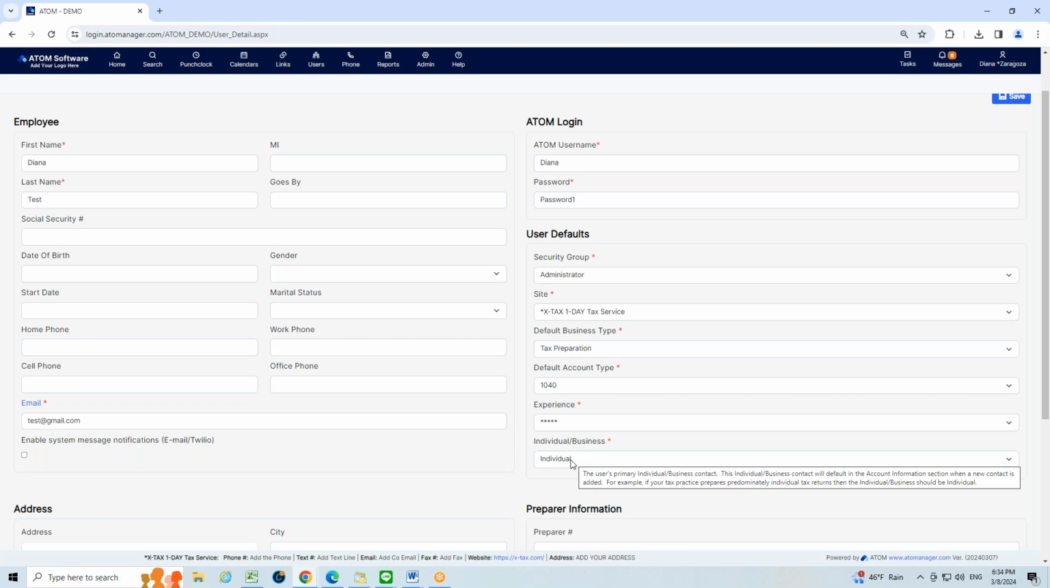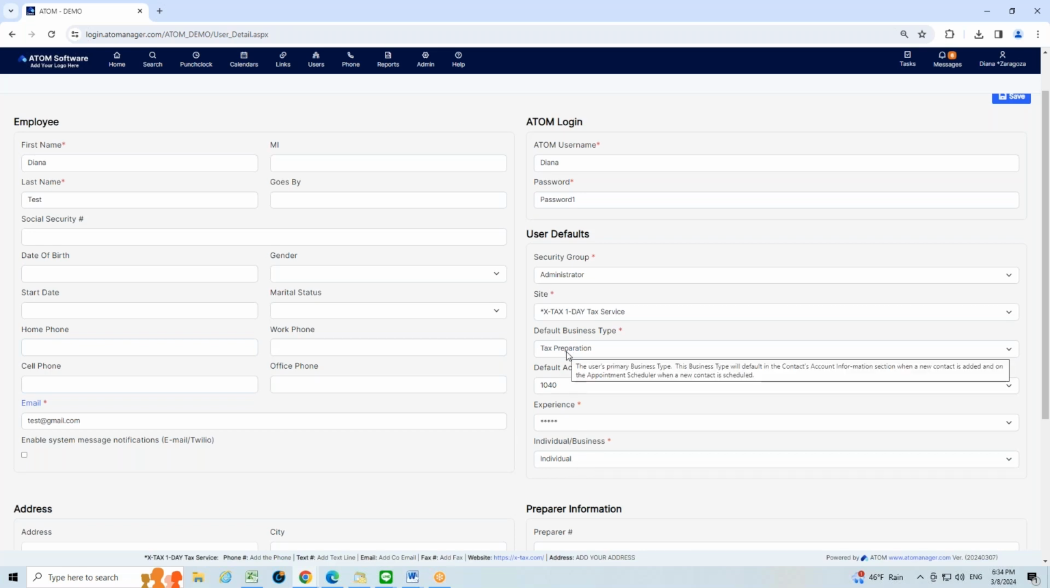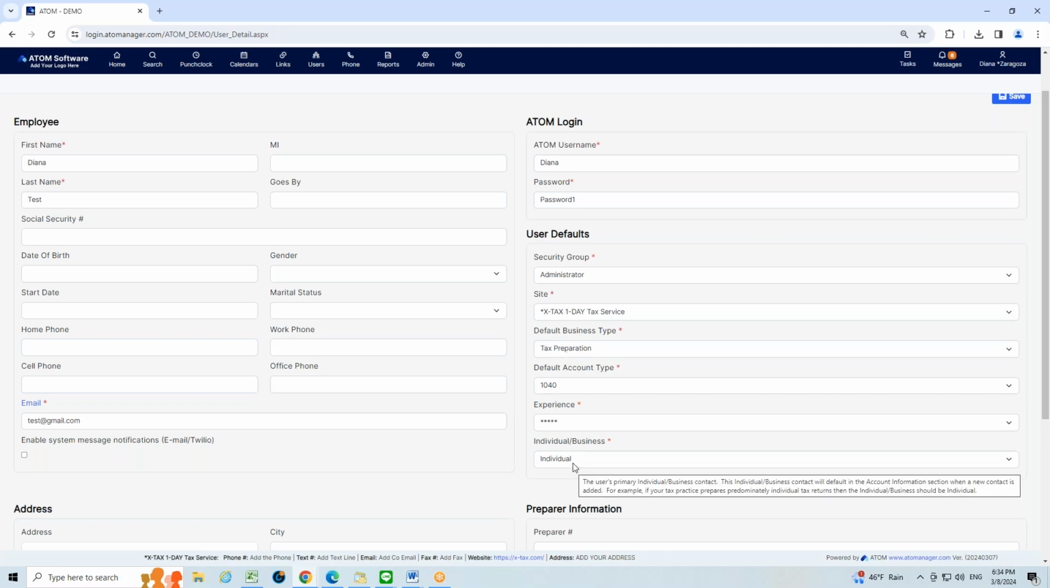These three things are basically just when they're adding a brand new file into the system, that client file is going to default to these settings, but they can still make changes. They can still add it to other areas if needed.